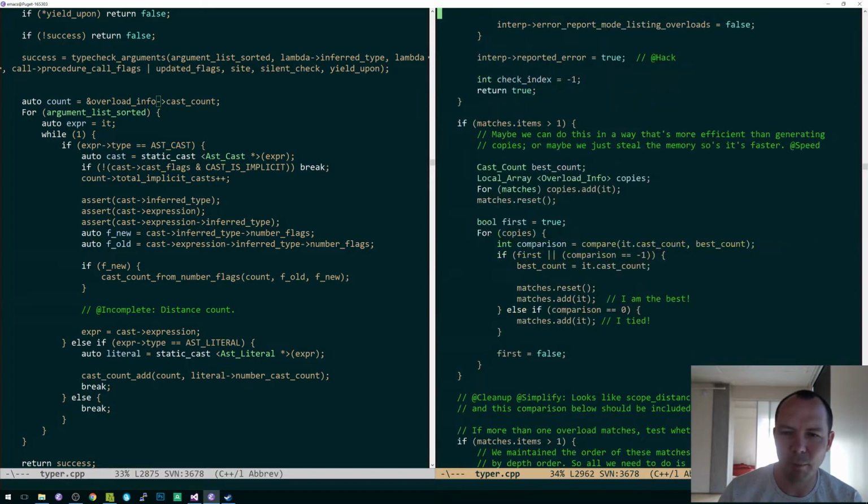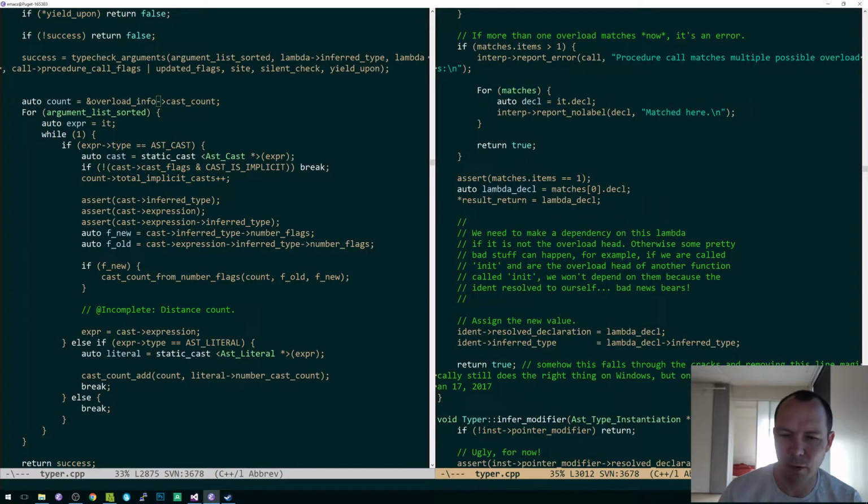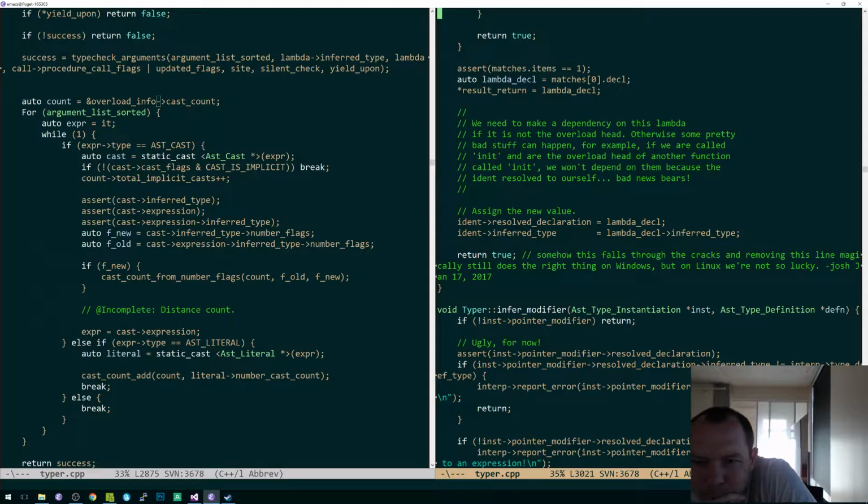So that's a lot better. That's a lot better. Maybe I'll do this other thing. Maybe I'm going to put scope distance in cast count.